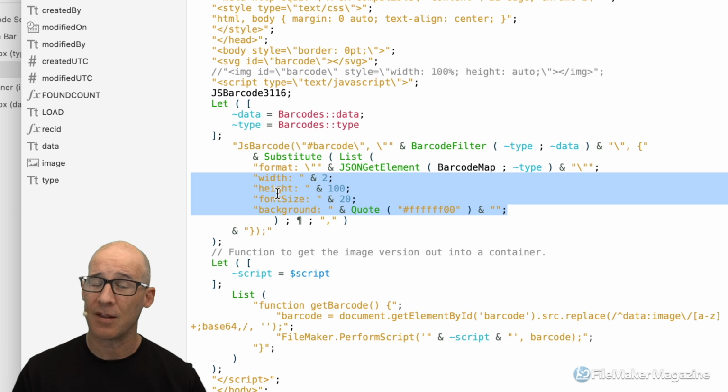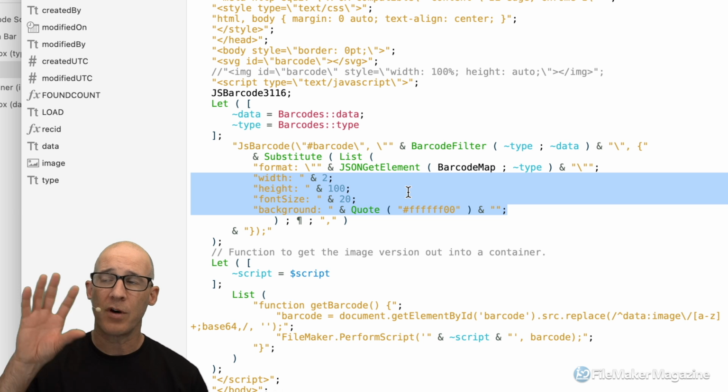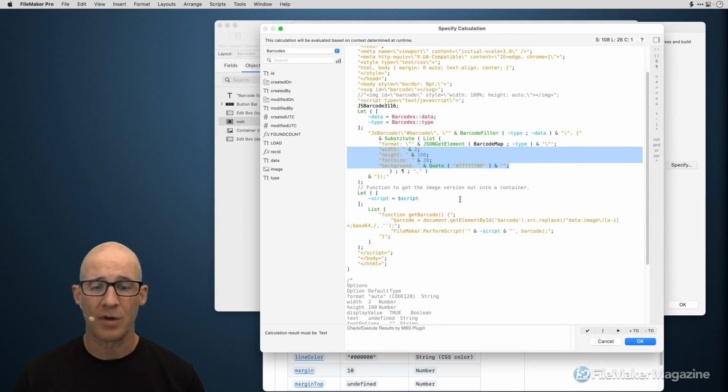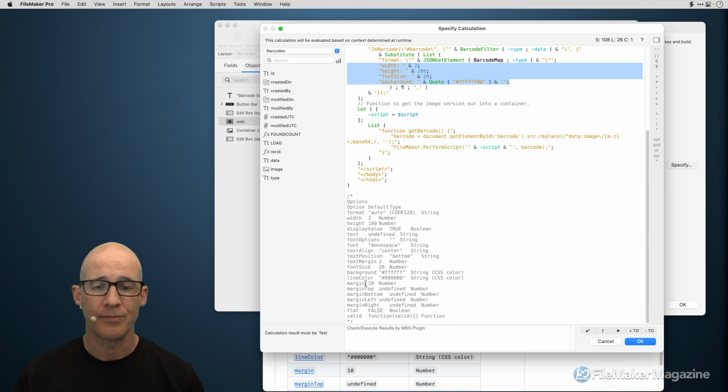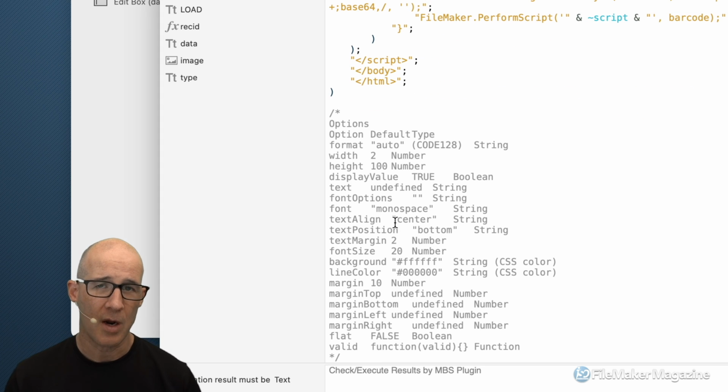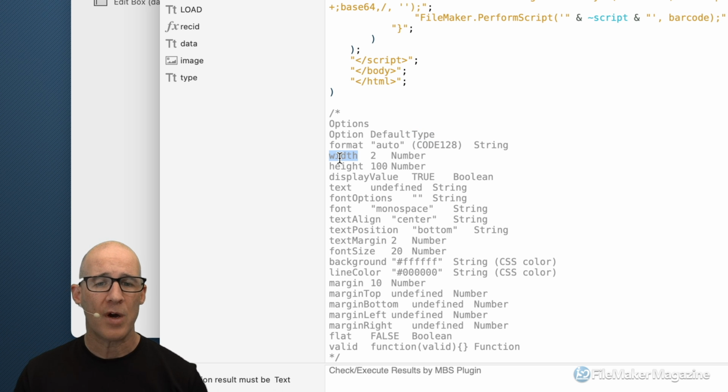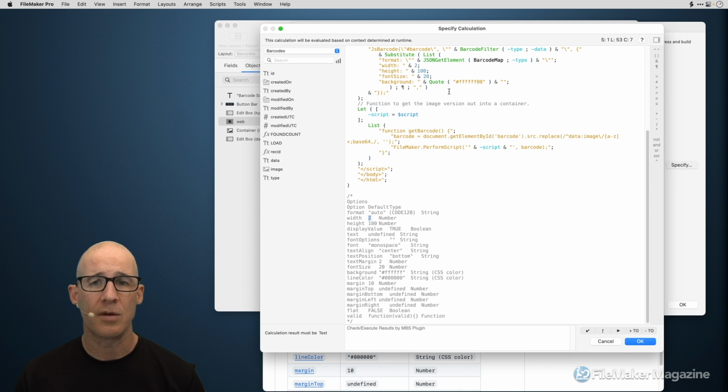And as I stated at the very beginning of this video, I just go over, get the options, and if we scroll down this script, all of the options are right here. So any option, and it includes the default. So if I want to change the width, then I can change the width from 2, which is the default. So we can see it's the option, the default, and then the type. This is the JavaScript, the JSON type. So if I want to change the default from 2, then of course I can do that up here in my code.